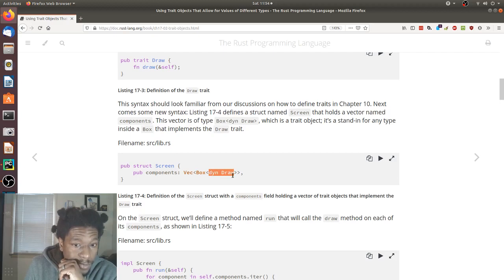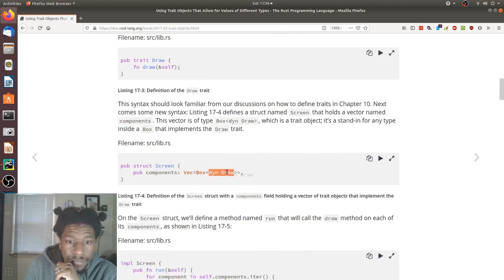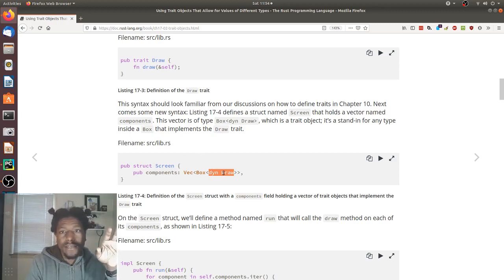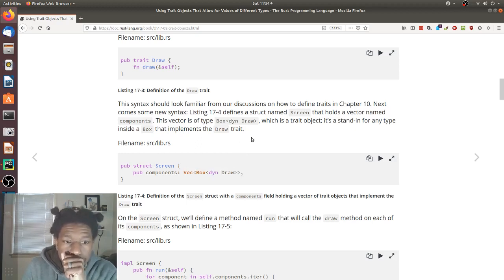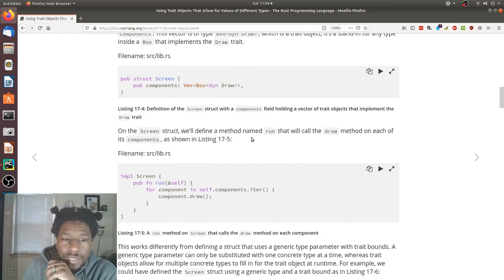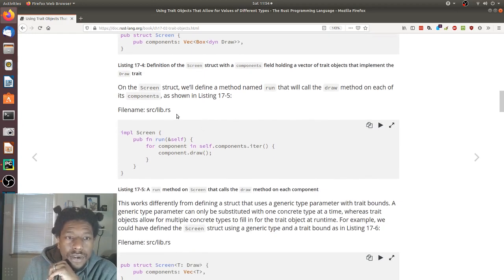From my understanding, this is seemingly a vector of anything that implements Draw. So like I was saying earlier, if Box and SelectBox and Image all implement the Draw trait, then they can just be placed within this vector, seemingly. Let me read on a little bit more before I write this out. On the Screen struct, we'll define a method named run that will call the draw method on each of its components, as shown in listing 17-5.